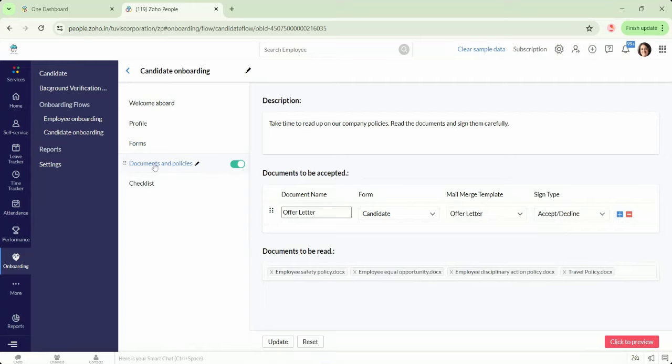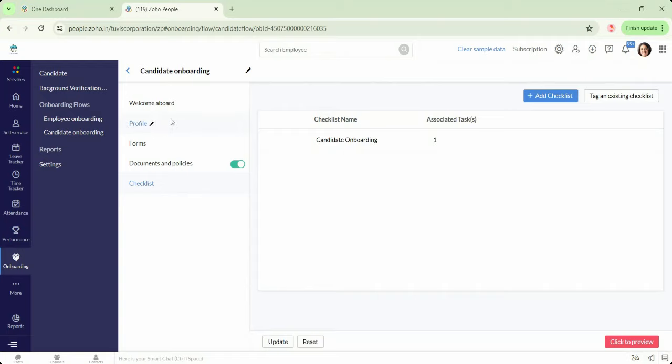And documents and policies, you can send the offer letters which can be accepted by the candidate, or if you want to share any company policy, those can be added here by clicking on the plus symbol. Documents that the candidate has to read before joining the organization can be attached here. Next, this is the checklist. This is once these setups are done for the employee.